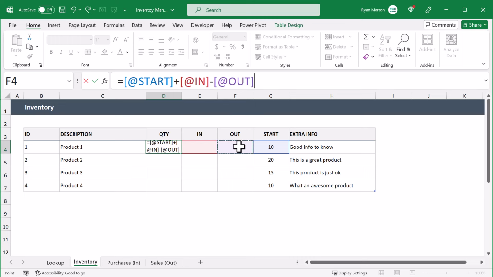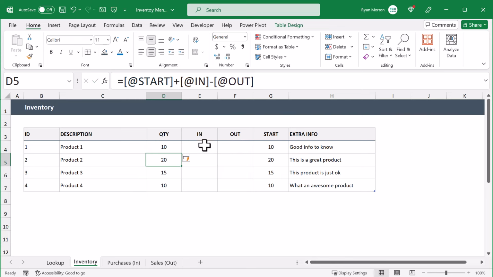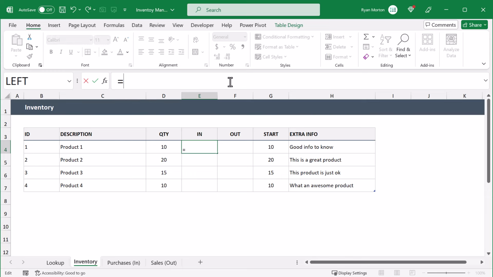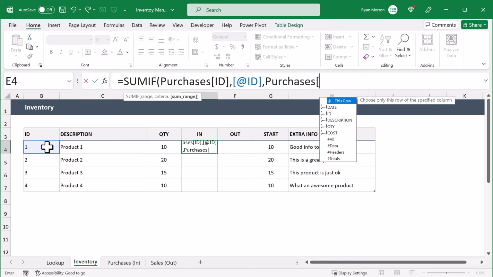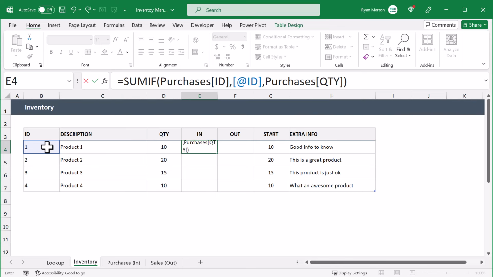This formula calculates the current quantity by adding the inventory in to the starting inventory, and then it subtracts the inventory out. Next, let's calculate the inventory in. Select cell E4 and enter the following formula. Equals, SUMIF function, purchases, open bracket, ID, close bracket, next argument, select the ID number, next argument, purchases, open bracket, quantity, close bracket, close parentheses, and press enter.